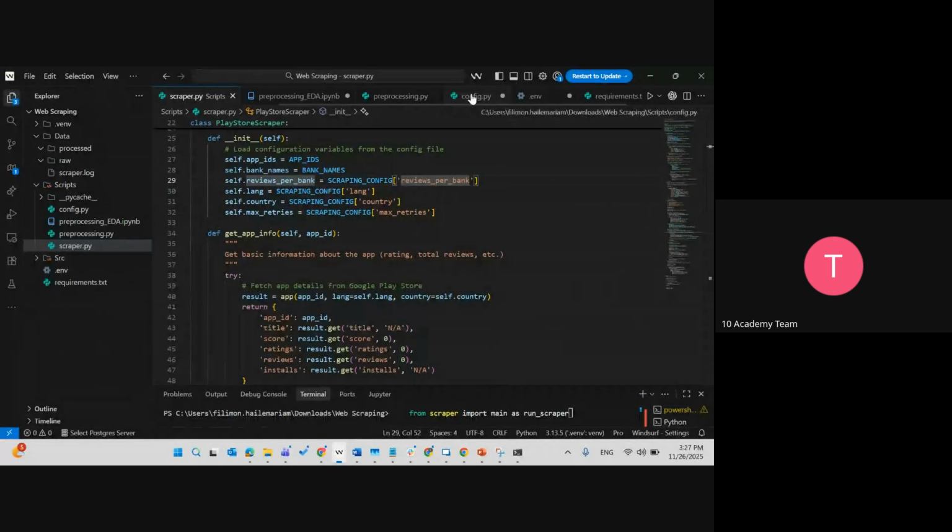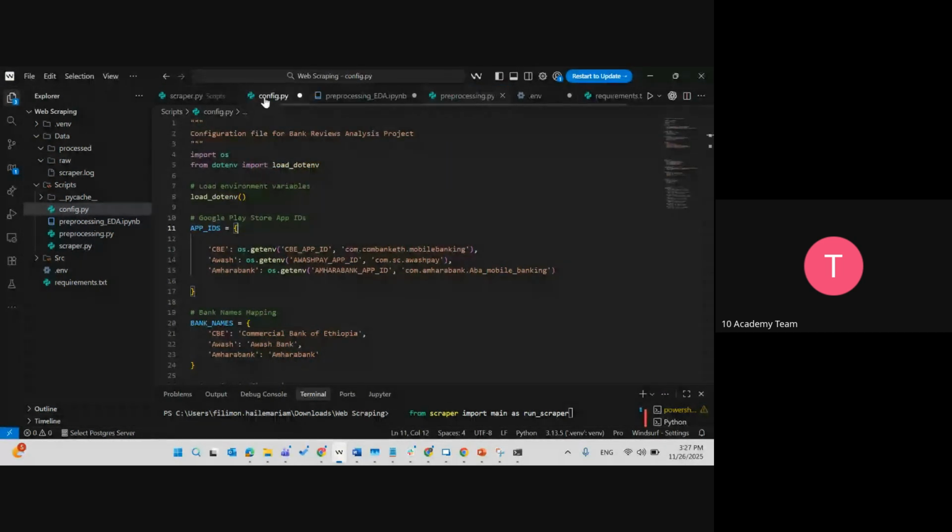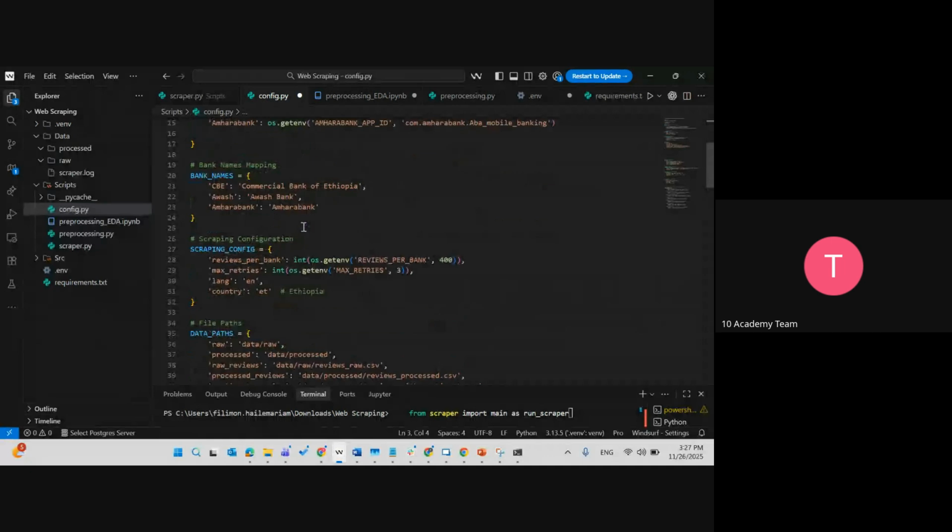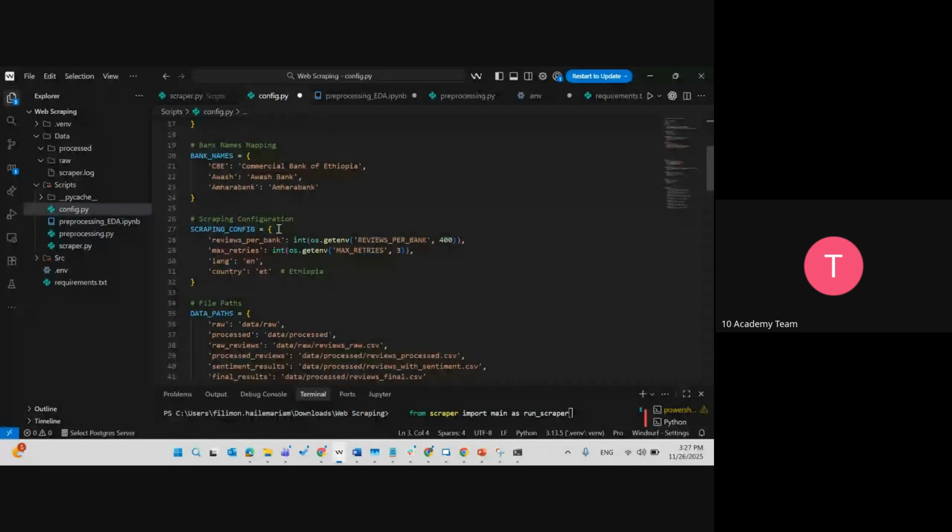Let's move it here. This is the scraping config, reviews per bank. We inform it that it needs to scrape 400 reviews. You can experiment with it and make it more, but the minimum has to be 400 for this project. We gave it a maximum of 3 tries in case the network fails or it has any issues. We gave it the language English and the country Ethiopia.